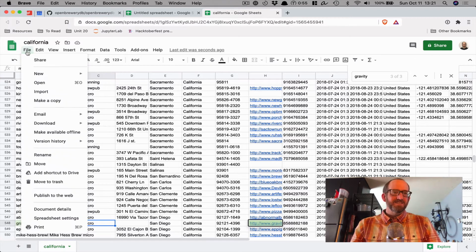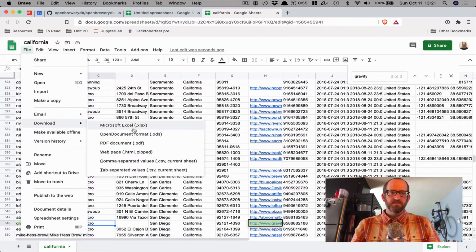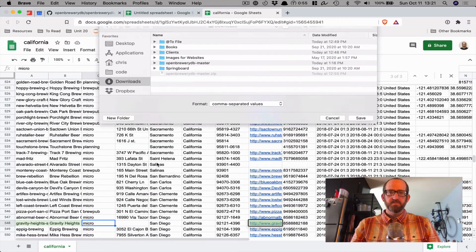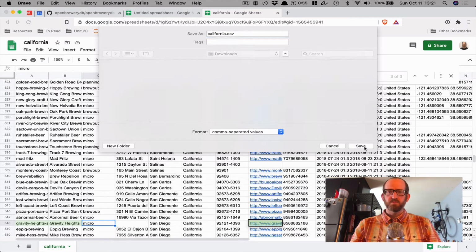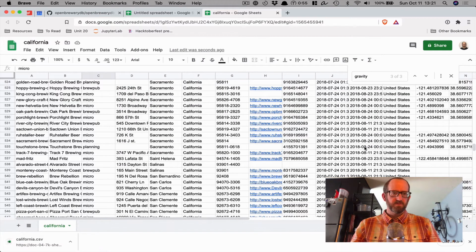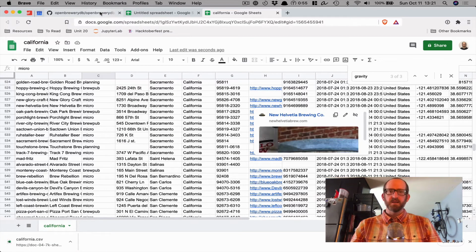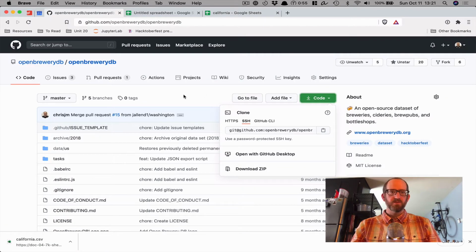Okay, so we will download, and let's download as the CSV, and put it onto our main directory. We want to call it the same name as the CSV that we're going to be replacing in the repository itself. So california.csv, and I'm going to just put it in the main downloads directory. All right, got it downloaded. So now we want to go back to GitHub.